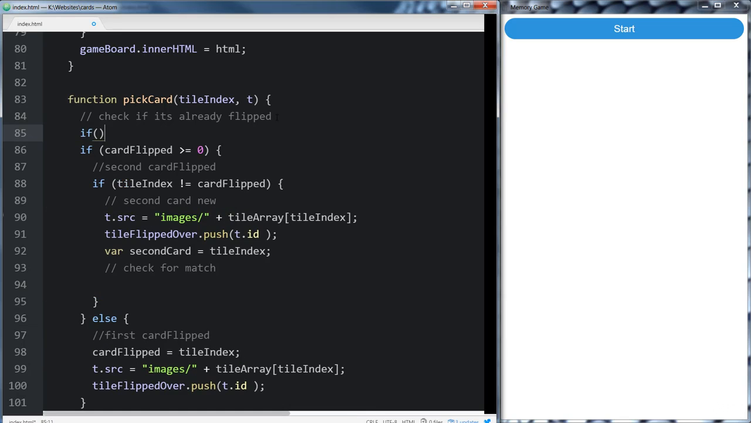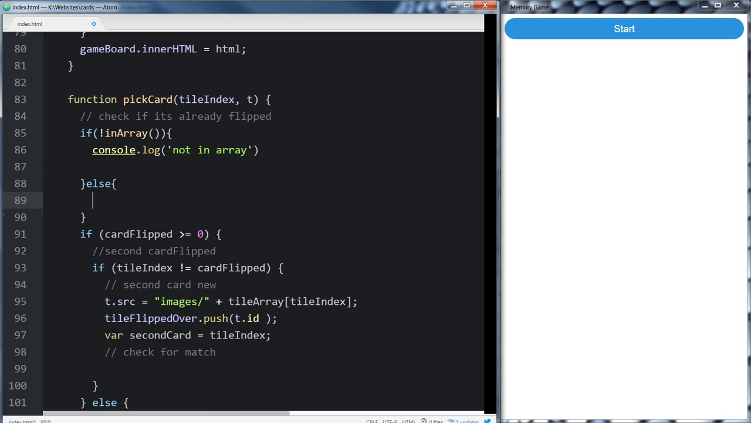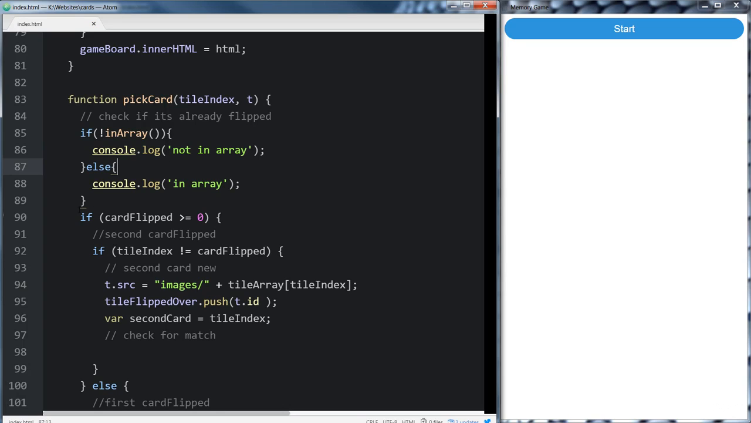So we need to put a condition here to see if it's in the array, and if it's not, we'll just see if it's not in. So we're going to create a function called inArray. If it's not in the array, then we're going to initiate this, so we'll go ahead and run the code. Not in array. And maybe we can do the else to say console log in array, so that way we can detect to see if a value is in the array or not in the array.